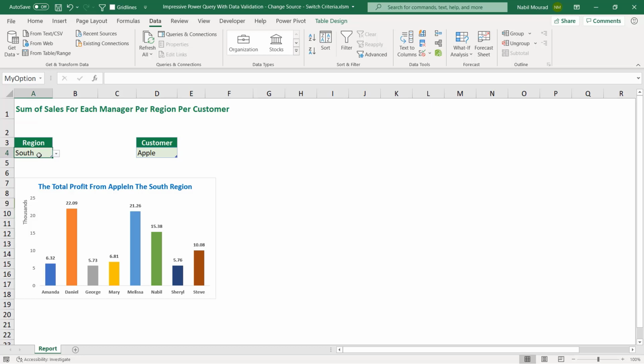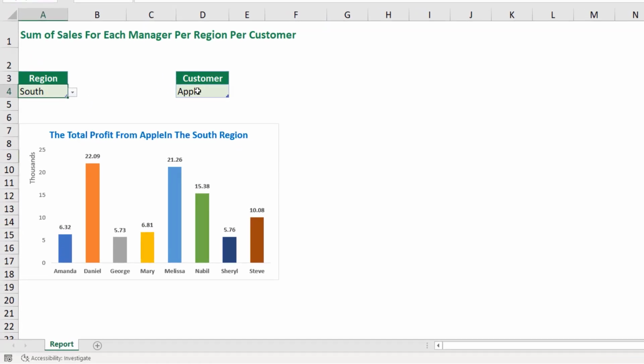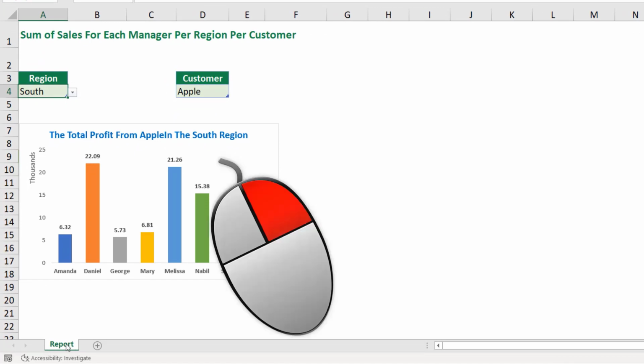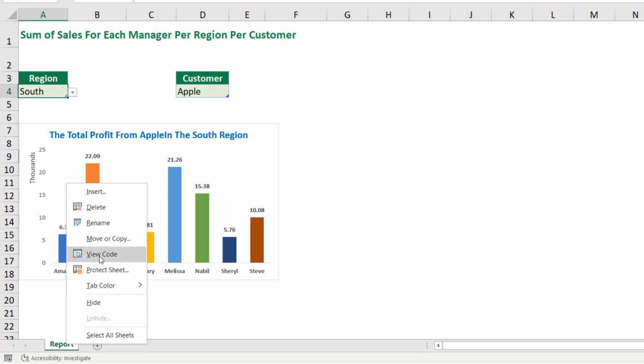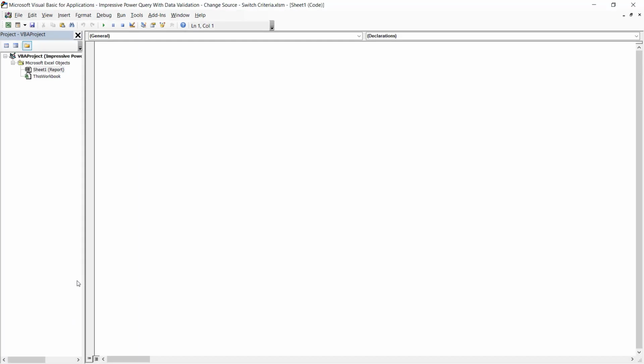And to do that, I'm going to write one single line of code in the Visual Basic Editor to refresh my file. This line of code will say if you make any change in cell A4 or if you make any change in cell D4, refresh the entire workbook. To do that, I hover over the Sheet tab and then I right-click, and from here I'll be selecting View Code. That will take me to my Visual Basic Editor.